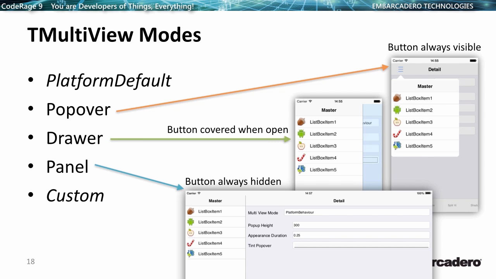But if you want to select a specific view, you can certainly do that as well by changing the mode to popover. So popover is when the user taps the button, the master button, then it appears like you see there. And that's on iOS. On Android, it'll look a little different. So it's still going to behave the same and popping over, but the appearance will be slightly different because it's going to match the Android OS appearance.